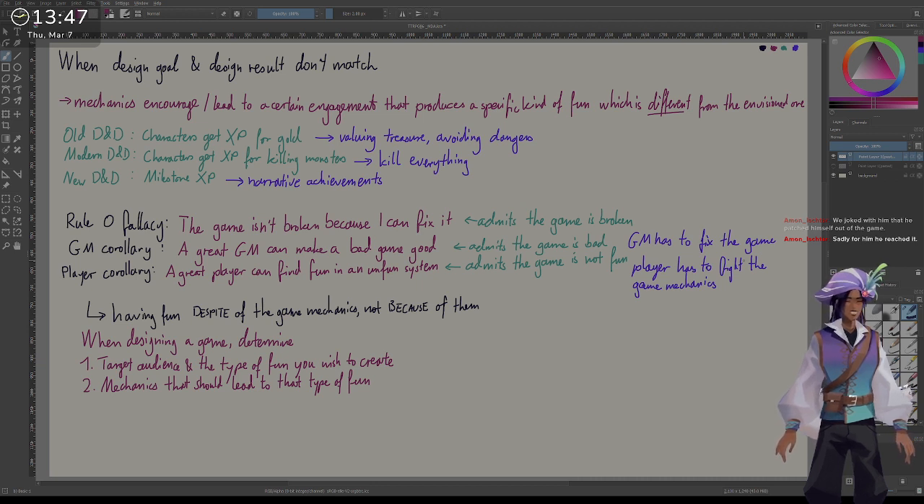Same thing, I guess. So you cannot account for all of the different ways players might try to play your game. You can only account for the most obvious way to play the game, right? The way your mechanics indicate how you wish the player to engage with the game.